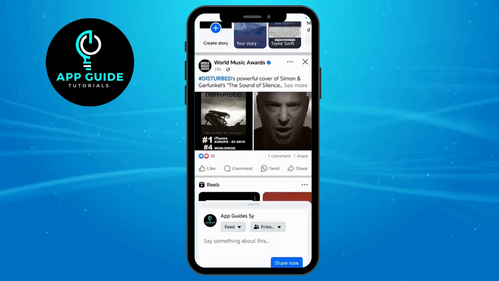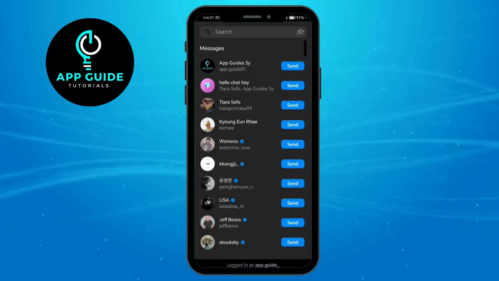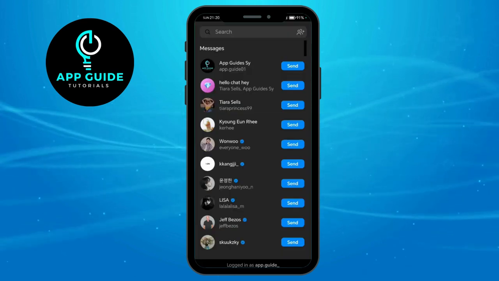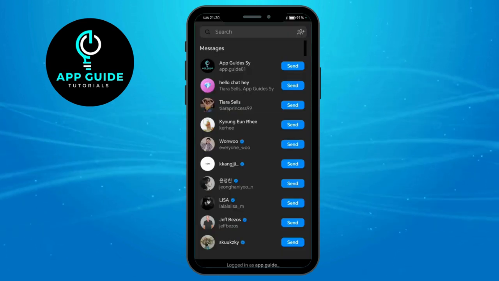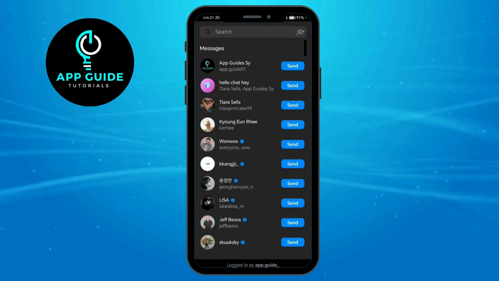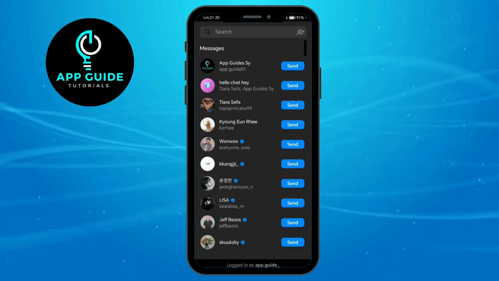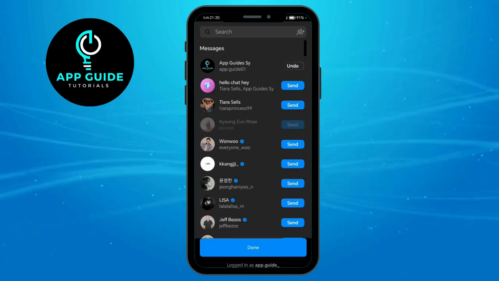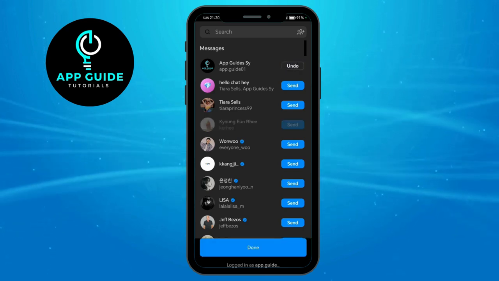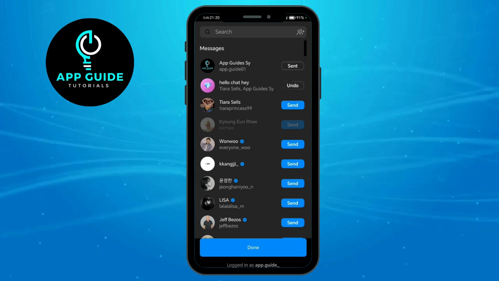You just have to click on that, and you will automatically be redirected to the direct messages of the followers and following of yours on Instagram. Now you can send this specific Facebook post to that follower of yours on Instagram. Let's say this one right here. You can also share this to a group chat like this one.